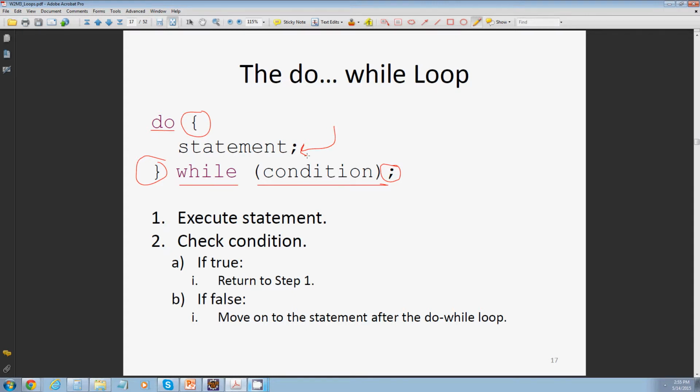And the do-while works like this. First, we execute the statement. So this happens first. Then after executing the statement, we check the condition. If the condition is true, we go back to step one, which is execute the statement. So after that first execution of the statement, it goes through a similar process of check the condition, execute the statement, check the condition, execute the statement. Once the condition is false, we move on to whatever line of code happens after the do-while.